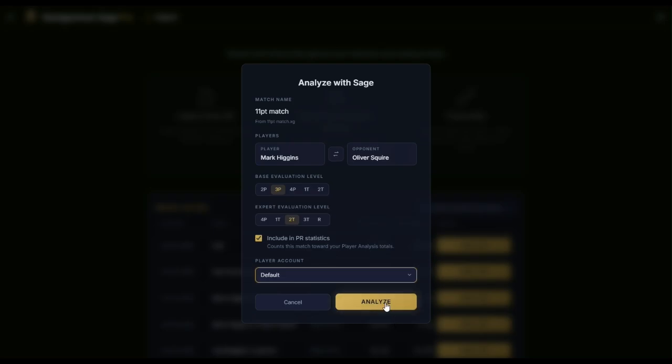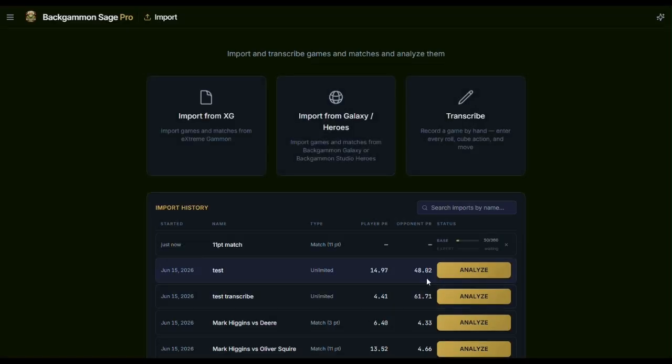Hit the Analyze button to start the 2-pass analysis, once at the base evaluation level, then at the expert level for disputed decisions. You will be taken back to the import lobby and will see a new row in the table of imported games. It will show progress bars for the base and expert evaluation passes while the import is ongoing. When it is complete, it shows an Analyze button. Hit that to bring up the imported match in the Analyze Match section.